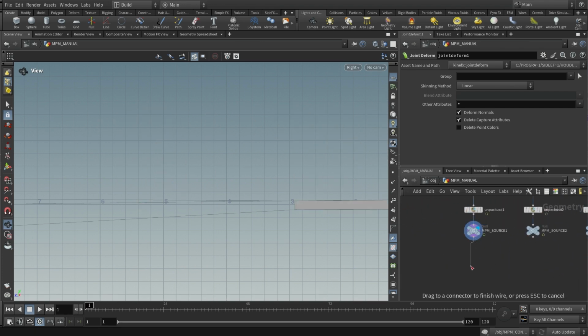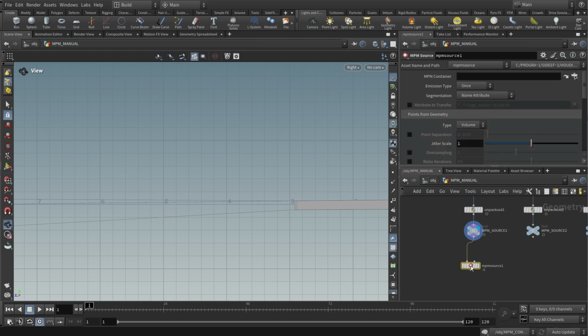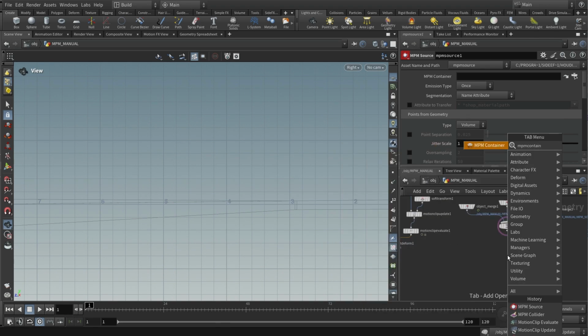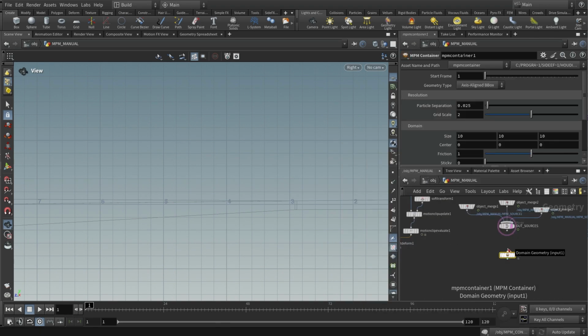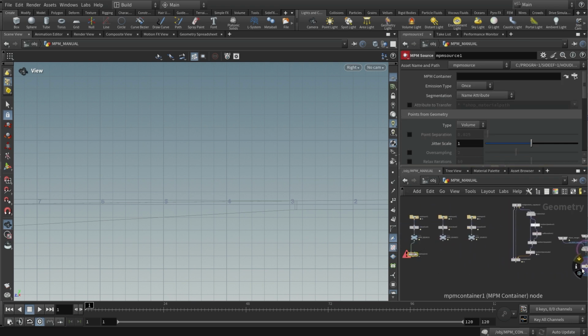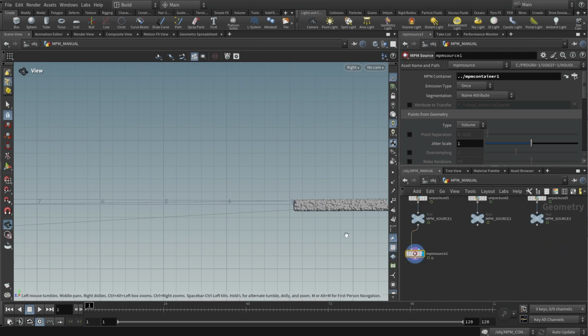Now let's go over to our sources. For our first source, we can type MPM source. And if we actually display it, you're going to see that it's going to give us an error because we don't have our container. So for that, we're going to type MPM container, and we're actually going to plug this input into our merge geometry. And then if we just go to our source and we just drag and drop this one, now the error is going to disappear once we view it.